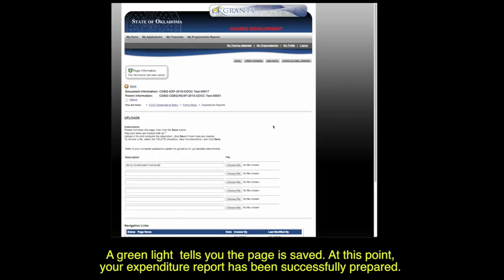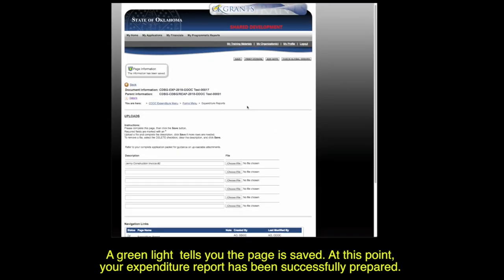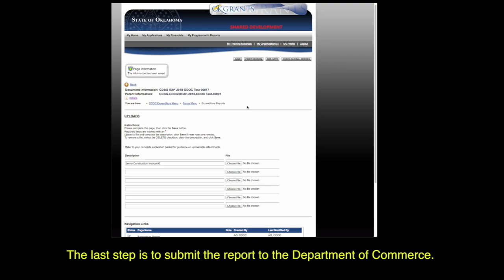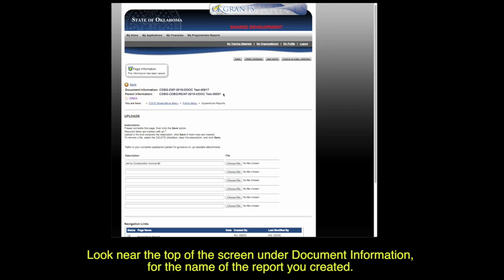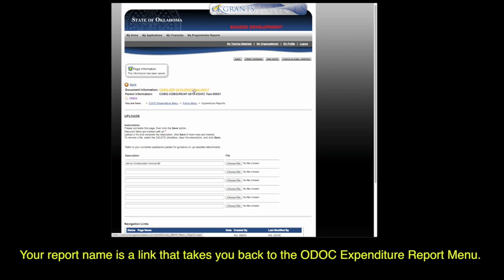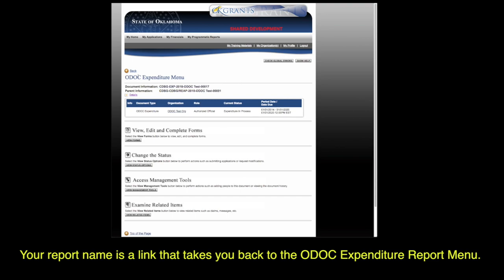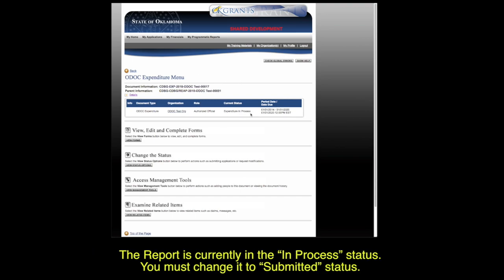At this point, your expenditure report has been successfully prepared. The last step is to submit the report to the Department of Commerce. Look near the top of the screen under Document Information for the name of the report you created. Your report name is a link that takes you back to the ODOC Expenditure Report menu. The report is currently in the in-process status. You must change it to the submitted status.